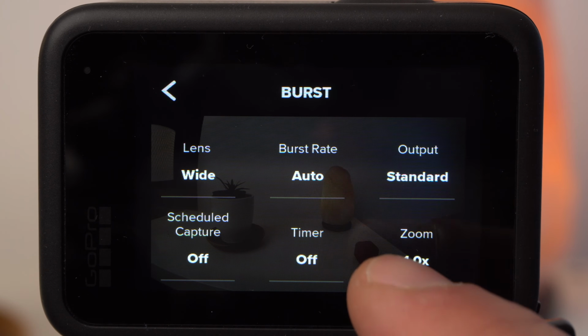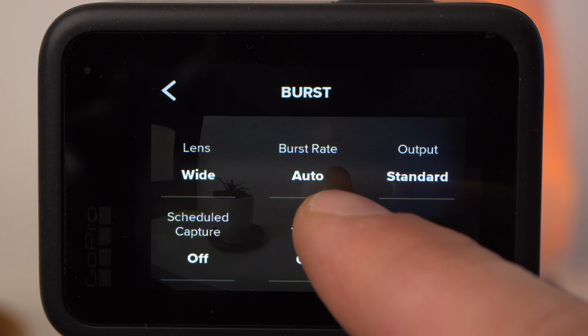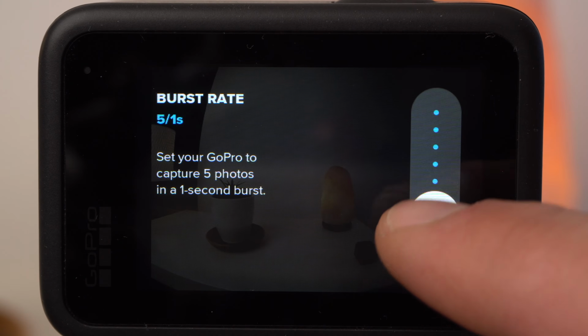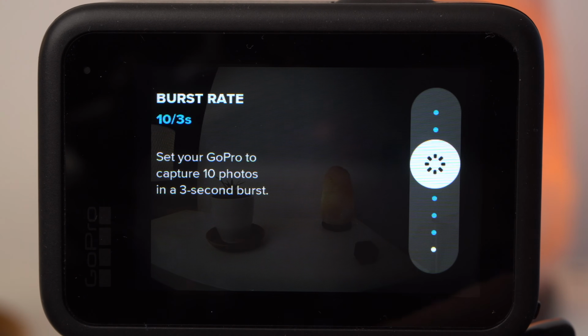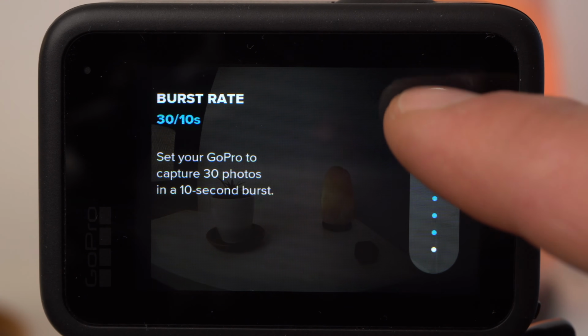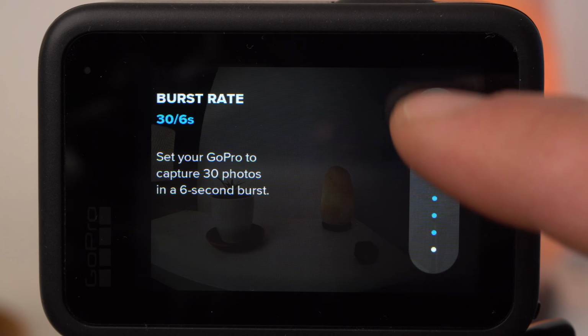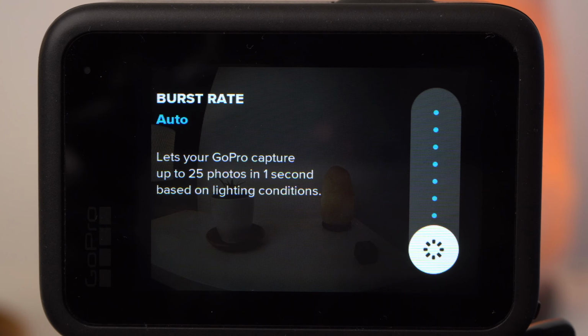When it comes to the settings, the burst rate is especially interesting. Here you can set how many pictures per second the camera should take. The first number refers to the number of images, the second number to the number of seconds. So 30/6 means that the camera will shoot 30 images in a period of 6 seconds. That is 5 images per second. So it depends on the situation and how long your action sequence lasts, which setting is optimal here. There is also an automatic function, which takes up to 25 pictures for 1 second, depending on the lighting conditions.